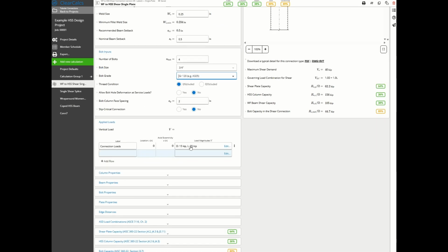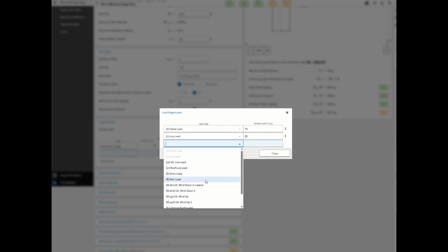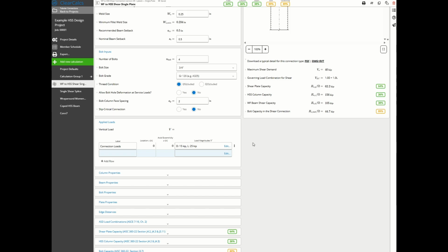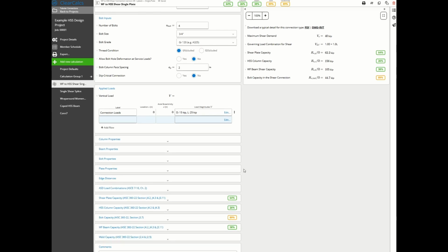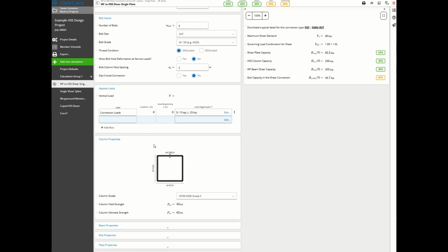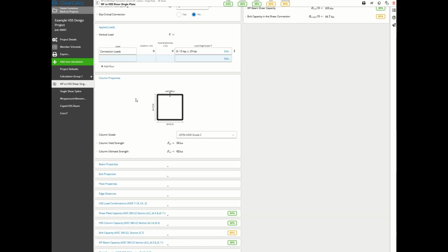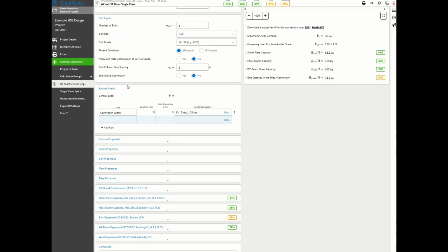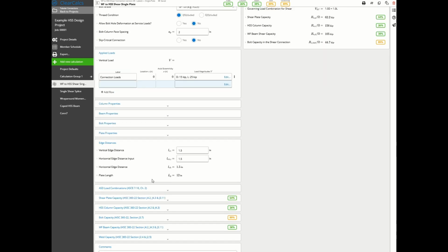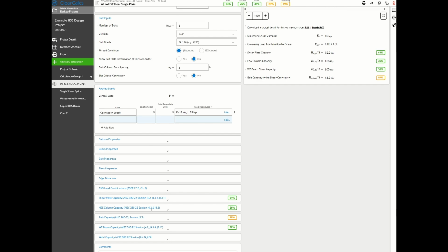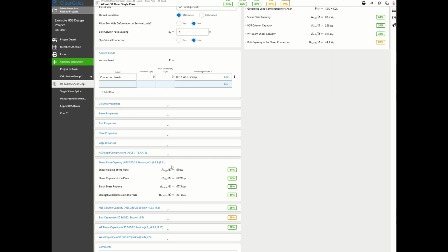If we go down, we have the connection loads, which we can edit. I've already put in some simple dead and live loads, but of course you can also do snow loads, seismic loads, or whatever else your project requires. If we scroll down, we'll see the drop-downs in the menu here that let you see all of the parameters that are going to be used for the calculation. So starting with the basic geometric properties of the column and beam, to edge distances, and then after that, the actual calculations that are being performed.